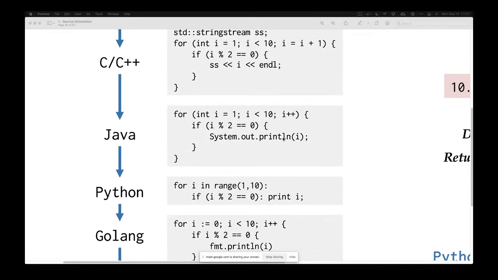I'll show you the C++, Java, Python. That should be quite good enough. Anybody want to tell me what this code is doing? Come on, shouldn't be so hard.